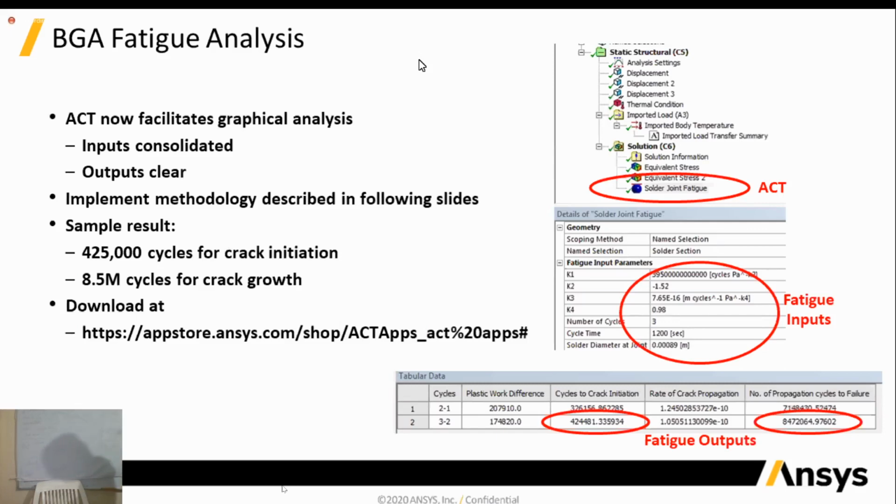How this method works is we calculate the creep strains for 3 or 4 cycles, and based on the creep strain accumulation or the damage, the solder joint fatigue ACT will calculate the fatigue life and the number of cycles to failure.